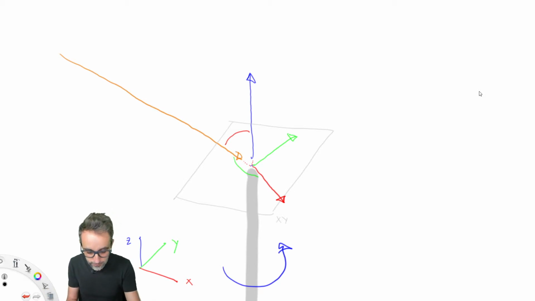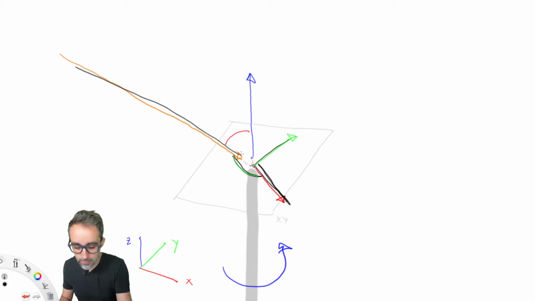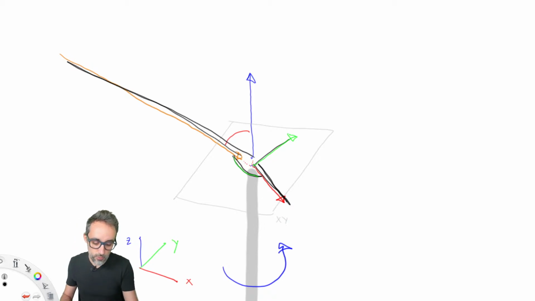And that vector, the vector y, is going to be perpendicular to the two vectors that I already calculated. One, the one that I just calculated that is perpendicular to the sun plane, and the other one, which is going to be the sun incidence. So this vector is going to be perpendicular to that plane.